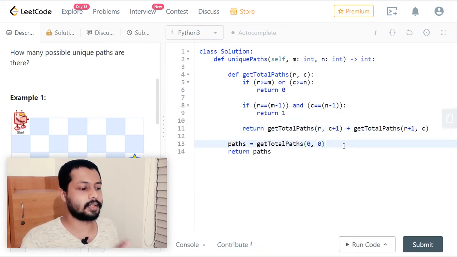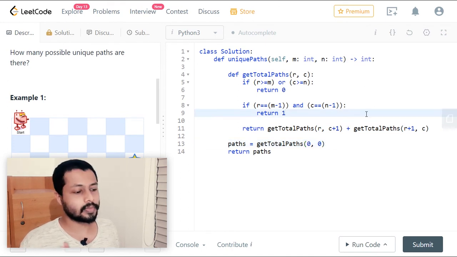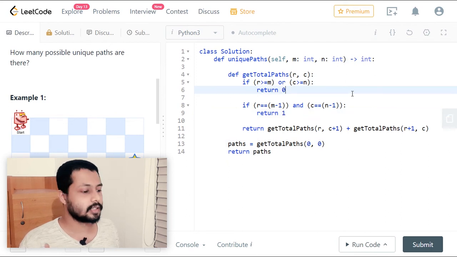Now the code I have written is logically correct, but when we submit it, it may result in a time limit exceeded error, because there can be many recursive calls, right? There is an overlapping subproblem here. From each cell it can move either towards the right or down. This will result in moving through paths we have already calculated, so we will be moving through the same paths multiple times.